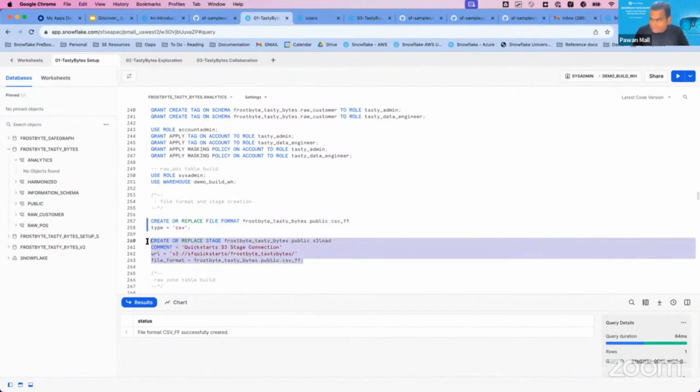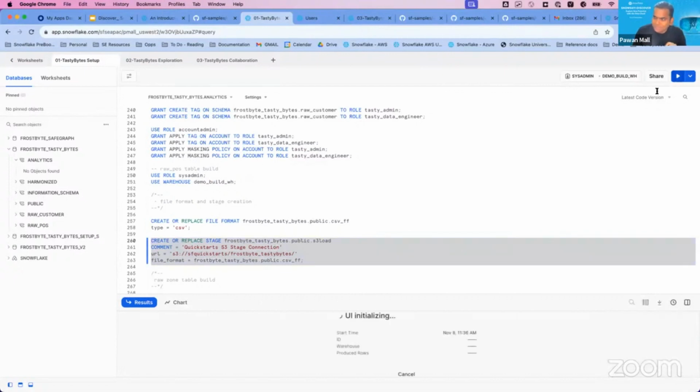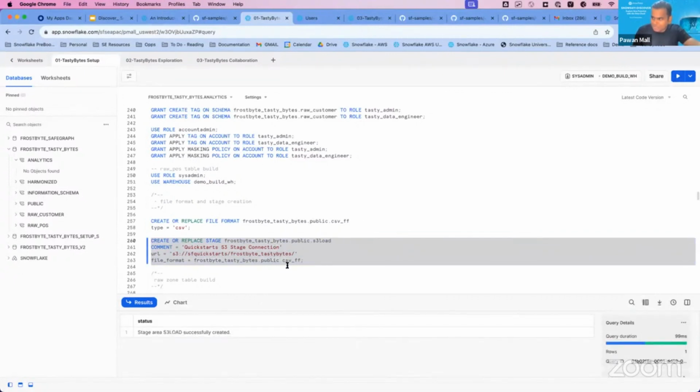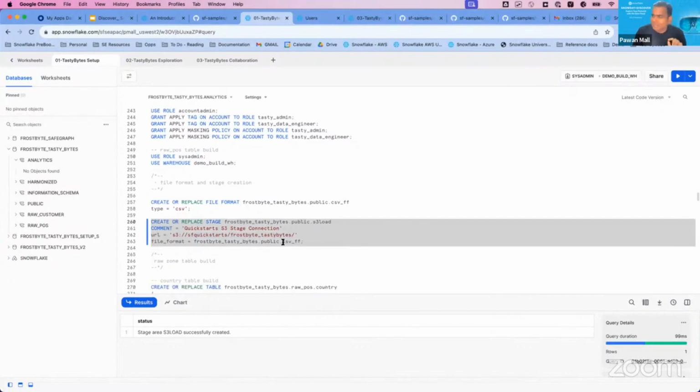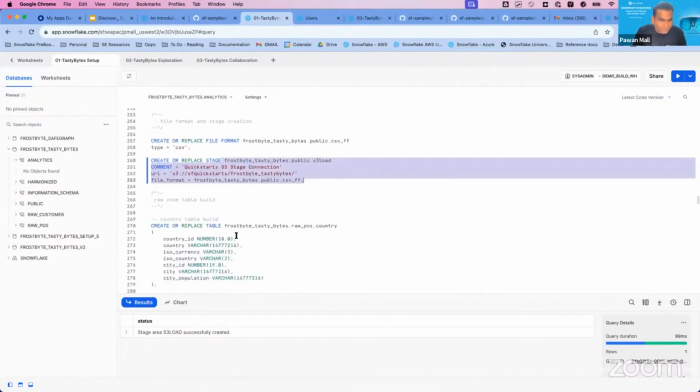And also you have to create a stage. Since this is a public S3 link, you can create a stage, which is nothing but a pointer to that S3 location. Once you create this, there is a pointer to that S3 location, and now you can use the COPY INTO command to load data into Snowflake. This is how it works. This is one of the key important steps you have to follow, where you are creating an external stage which allows you to read data from S3.